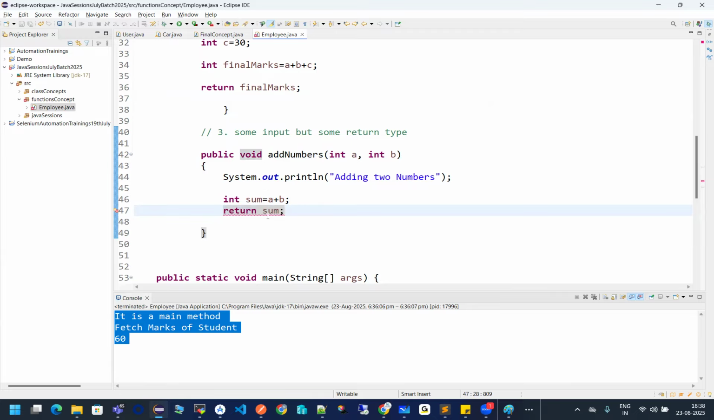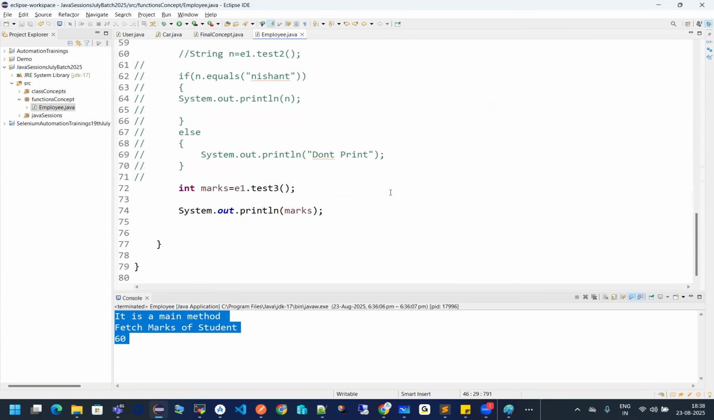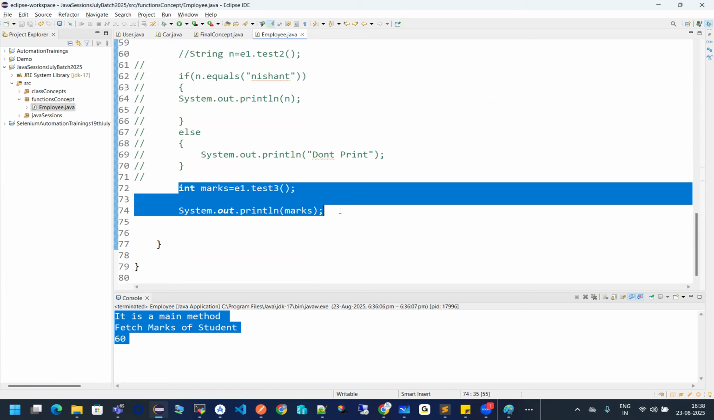And if I am returning an integer value, what should be there? Instead of void, it should be integer. Perfect. So this is your sum input. I'm giving it some input. I'll show you how I'm giving the input and some return type. Now, let us go again and I'll comment it down.